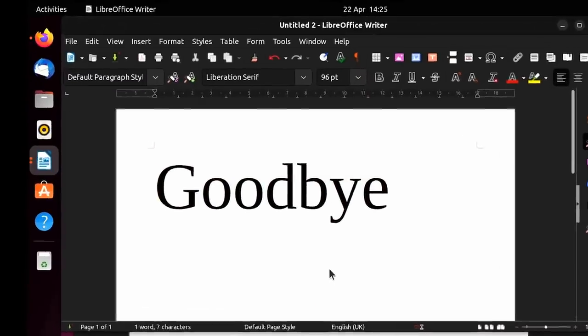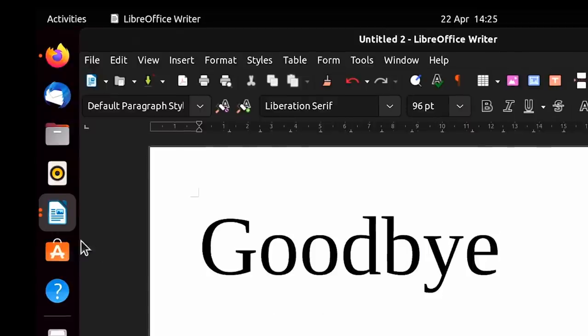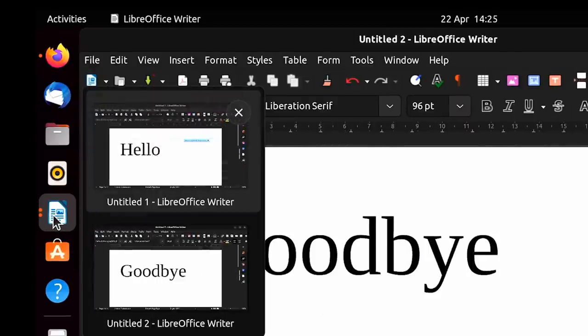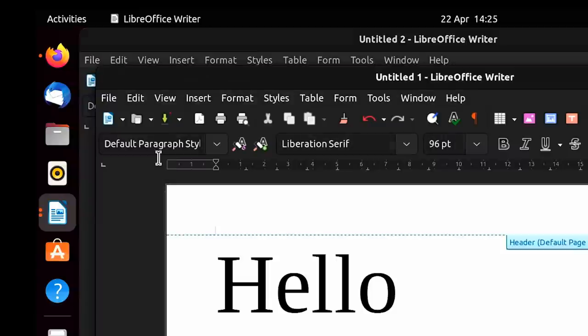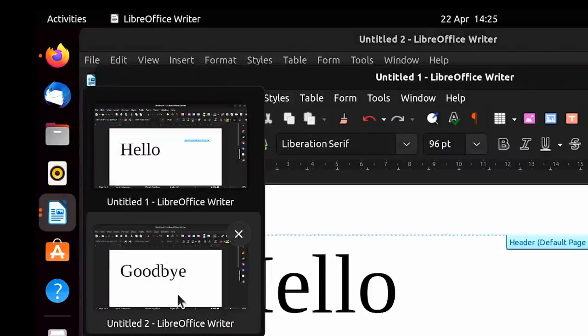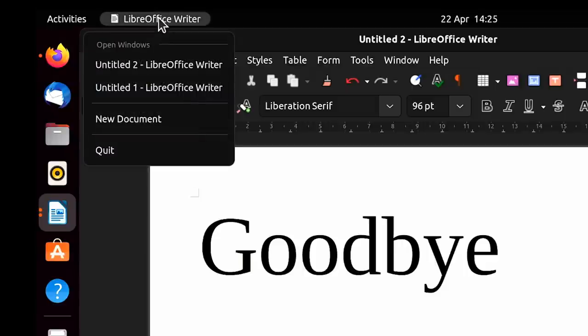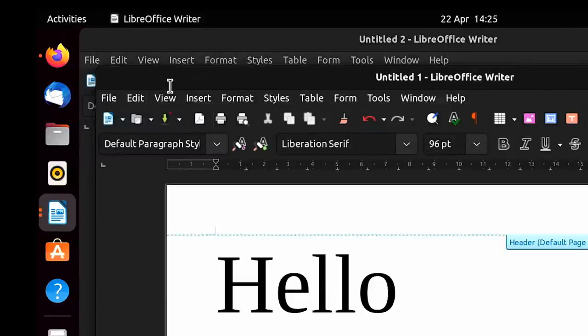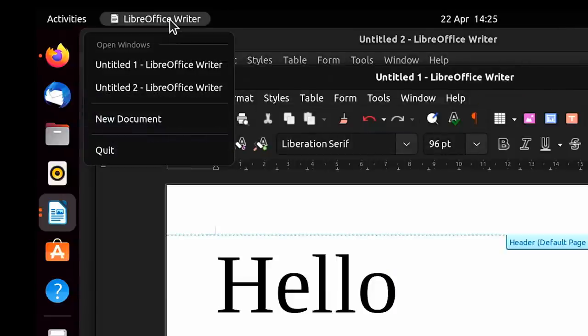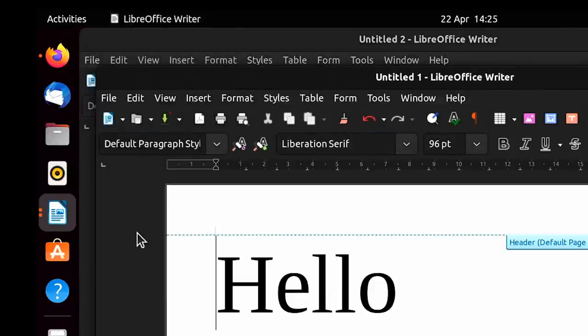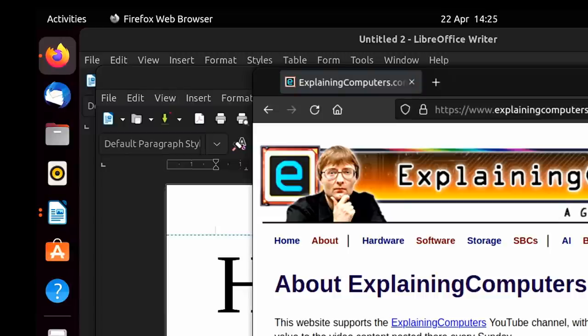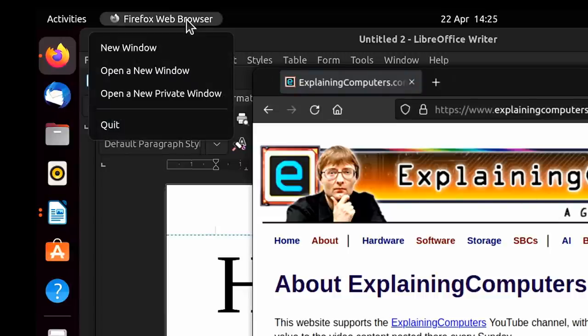And as you can now hopefully see, on the dock, we've now got two dots against LibreOffice Writer because two windows are open. And if we click on the icon, we can now move between them using this as a means of navigation, which is rather handy. Or if we wish, there is a menu which appears on the top bar up here for the application with the focus, here for LibreOffice Writer. And again, we can use this as a means of navigation or of launching new documents or quitting, things like that. And you'll see if I go across to the Firefox web browser, this menu changes because Firefox now has the focus.